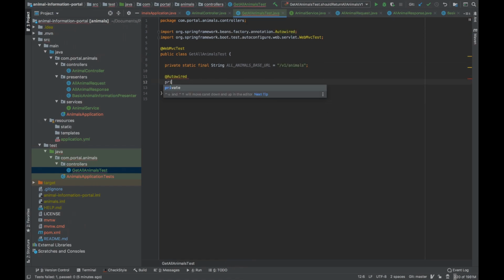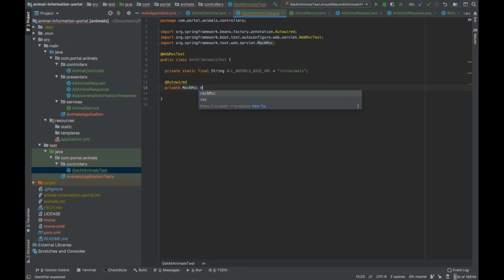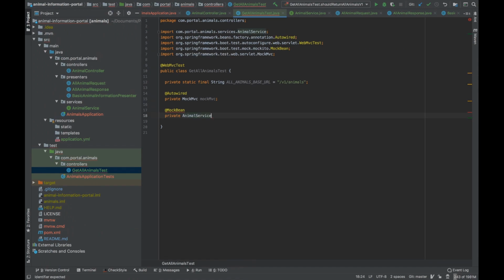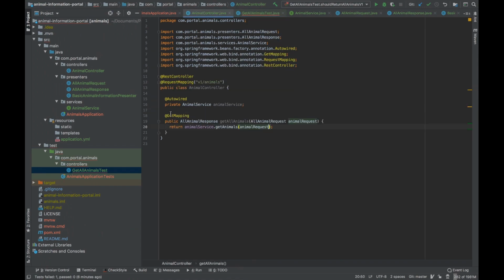I'll auto wire mock MVC. This will be used to create a mock server, and then using that we can test our APIs and the responses that our APIs can give. I'm also creating a mock of my animal service. Yeah, it is important to note I'm using mock bean and not mock, because this animal service is auto wired in my animal controller. Hence, I have to use mock bean, and it is recognized by Spring while testing.